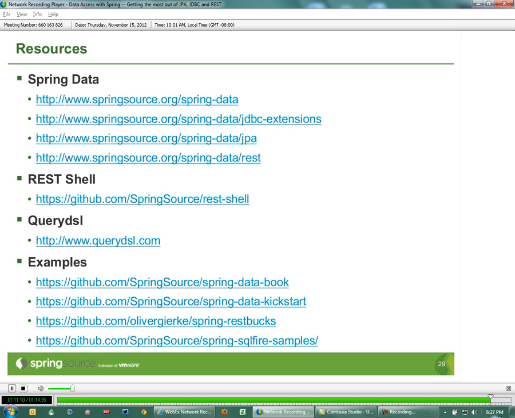So is Spring Data a replacement of Hibernate? Absolutely not. Much like many things in Spring, it's a layer on top of JPA or Hibernate that makes it easier to use.